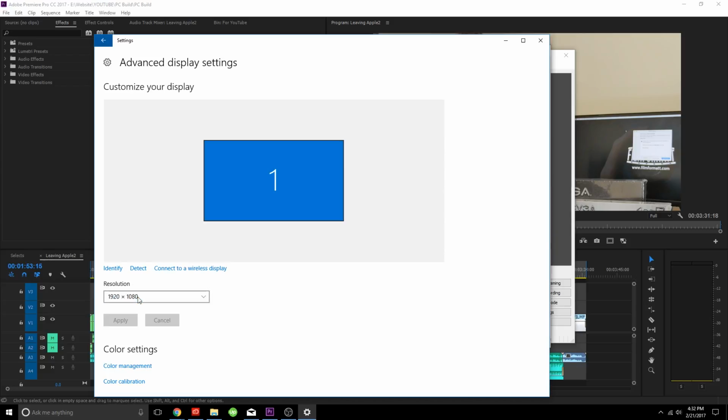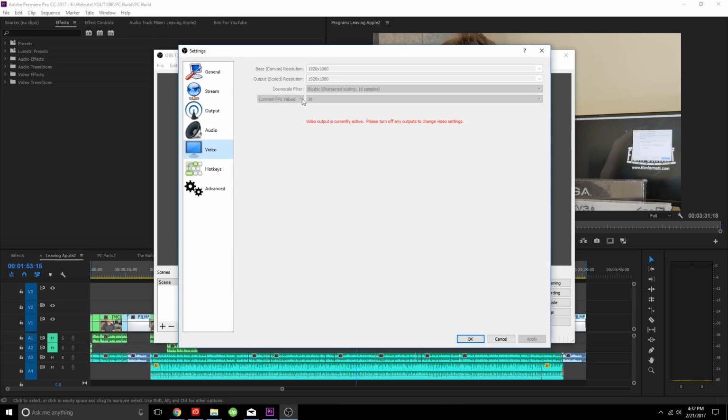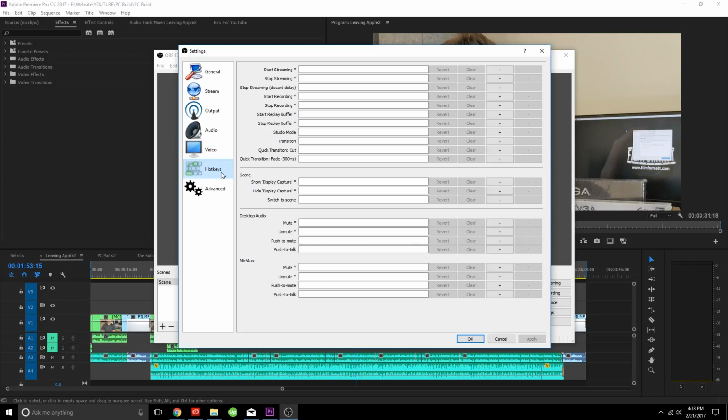That way I won't get that letterbox effect with the black bars on the top and bottom of the video. Within the video features, you're also able to change the FPS values. So I have it set up for 30 frames per second. There's also hotkey options. So say while I'm recording, I don't want to continuously pull up this window. So there's all these really cool options in here that you can create for your hotkeys.